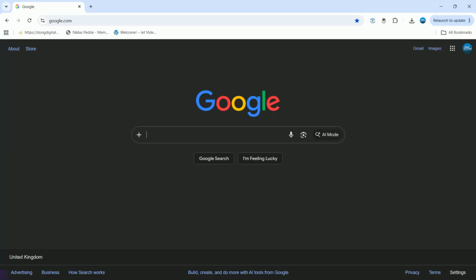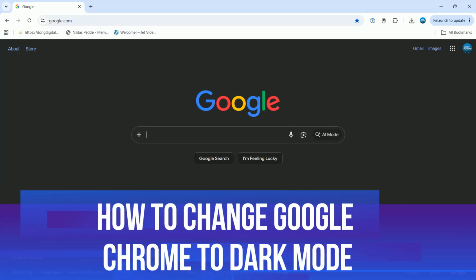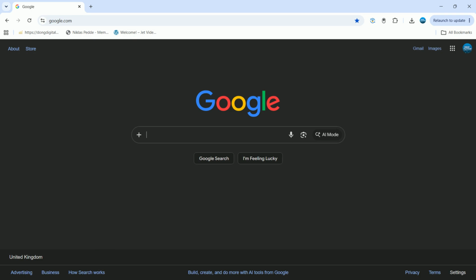In this video, I will show you how to change Google Chrome to dark mode. So in this quick and easy tutorial, I will show you exactly how to enable dark mode in Google Chrome and give your browser a sleek, darker look in just a few simple steps. This can also make browsing more comfortable, especially when using your computer in low light conditions.